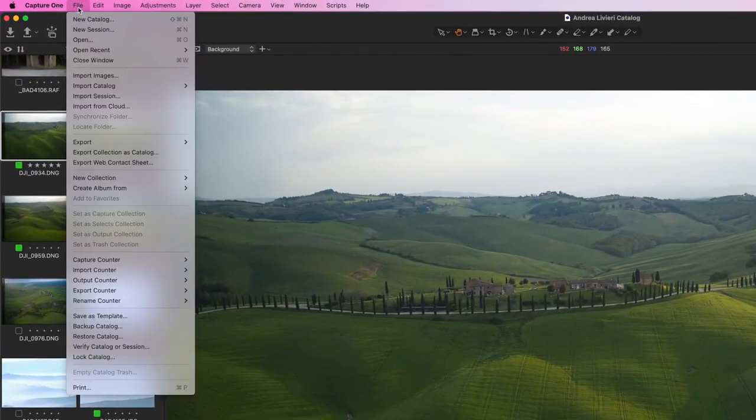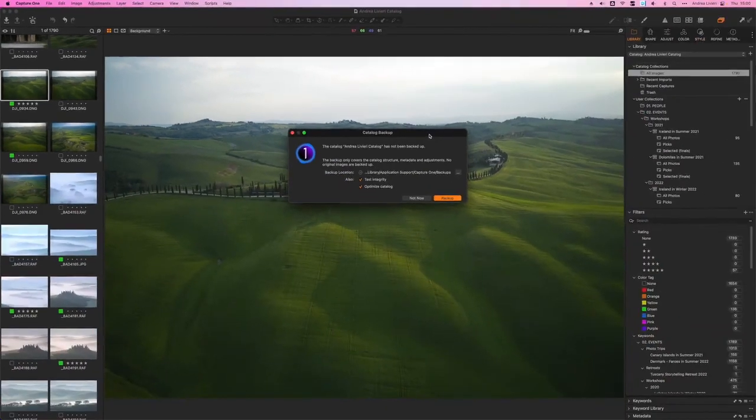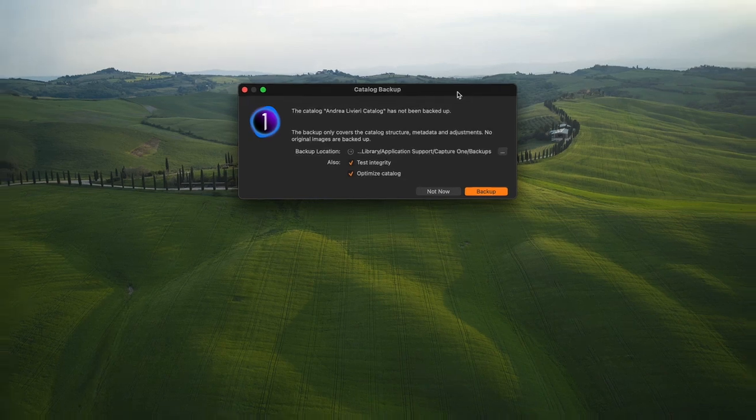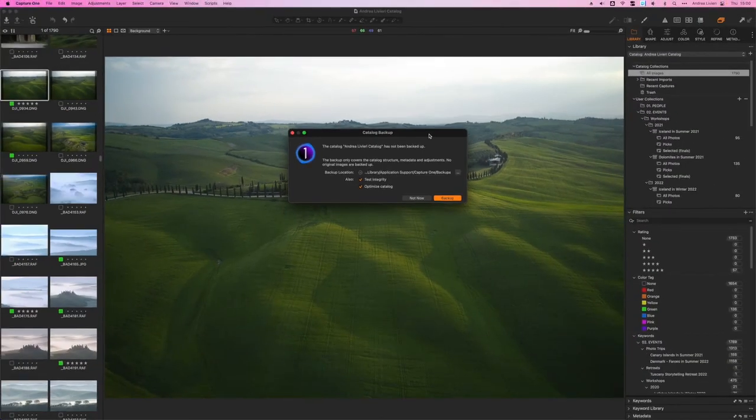Now, if you come down to File and select Backup Catalog, you get this dialog box that says the catalog, Andrea Olivieri catalog, will be backed up. The backup only covers the catalog structure, metadata, and adjustments. No original images are backed up, so keep that in mind. This backup process is good for everything but the original RAW files.